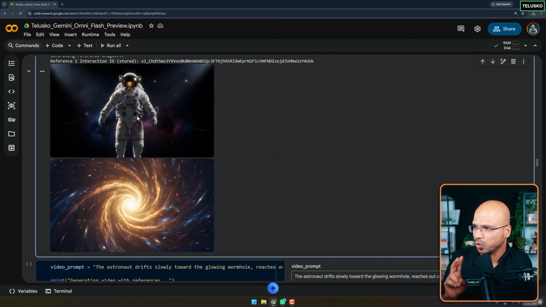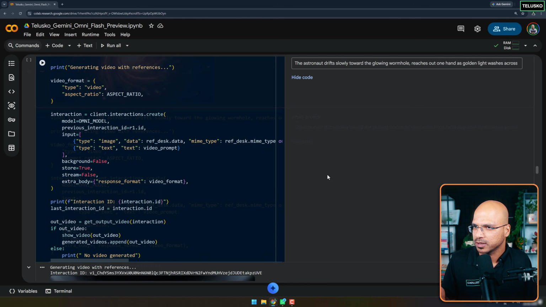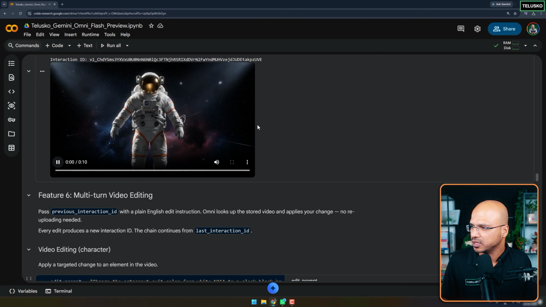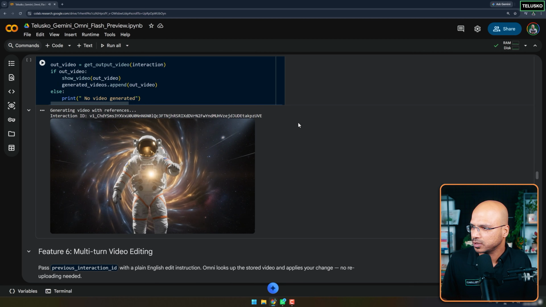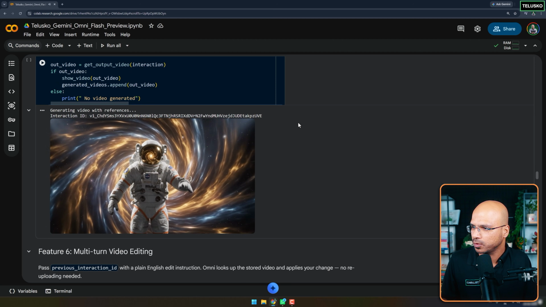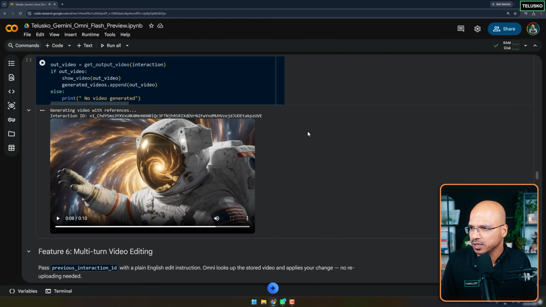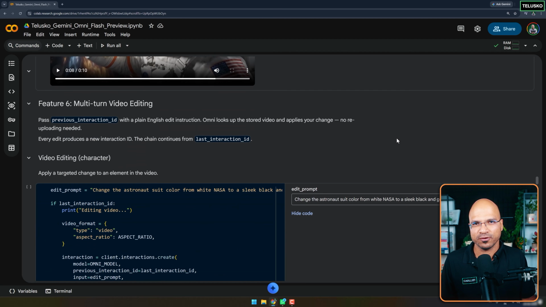So we got two images. One is the astronaut, and then we got this graphic here. That's a wormhole, and let's see. So that's the astronaut going to the wormhole. Okay, maybe I've watched Interstellar before making this video. Fan of Christopher Nolan, of course. Who's not? So yeah, now let's go for the editing part.